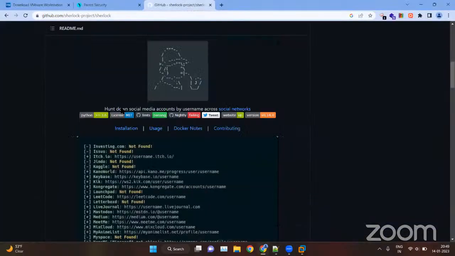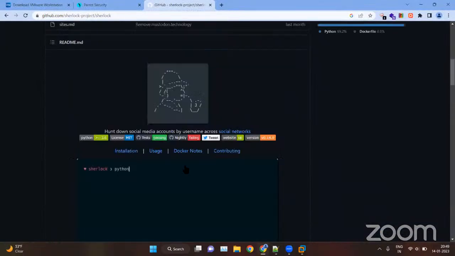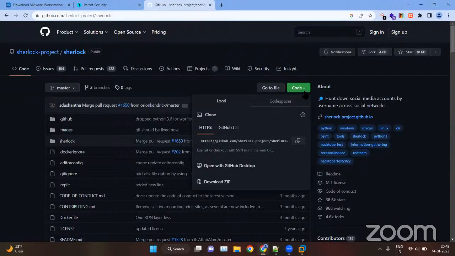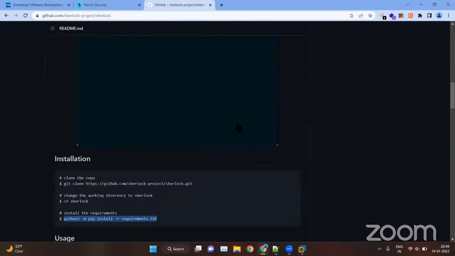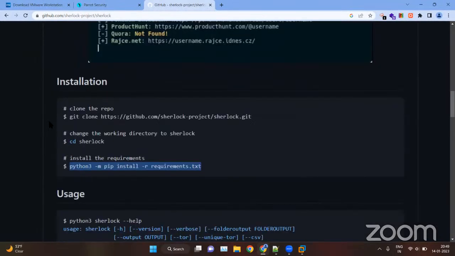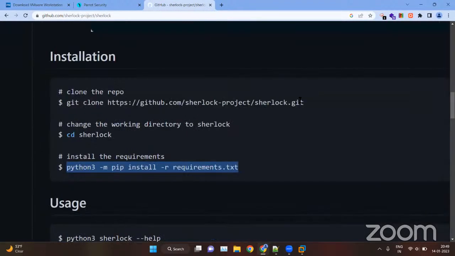If there is no installation process, you can click on Code, copy this URL from here, and type git clone with this URL. If there is an installation manual, you can copy the commands one by one. Copy this command, this, and this, these three commands. Don't copy this. So this is how you can install any tool.